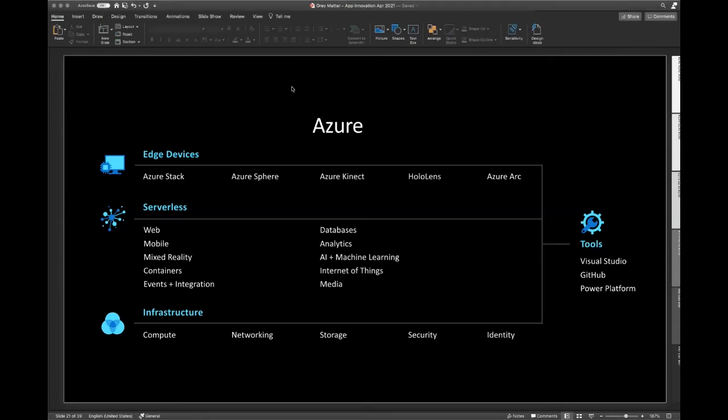And then obviously that doesn't take away infrastructure as well. We still have the standard compute, networking, storage, security, and identity as well. And I'll drill down into security and identity for a moment. When we start thinking about cloud, and this is applicable to all cloud providers, not just Microsoft, it's not just the compute element, it's not just the PaaS element of it as well.